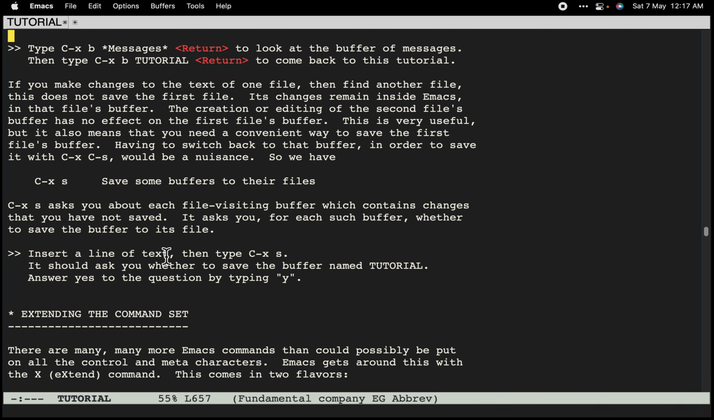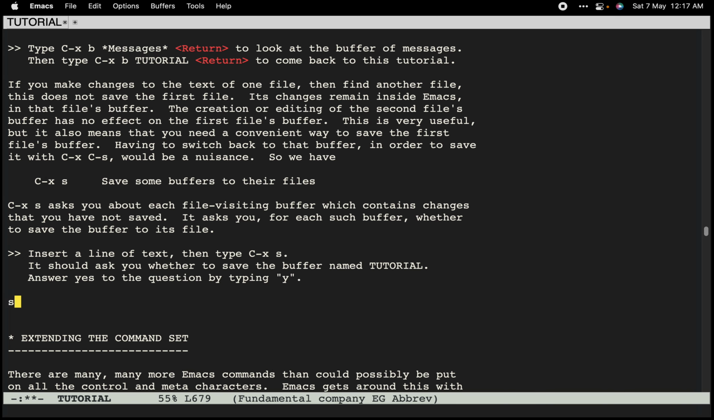Insert a line of text, then type Ctrl X S. It should ask you whether to save the buffer named tutorial. Answer yes to the question by typing Y. Ctrl X S Y.